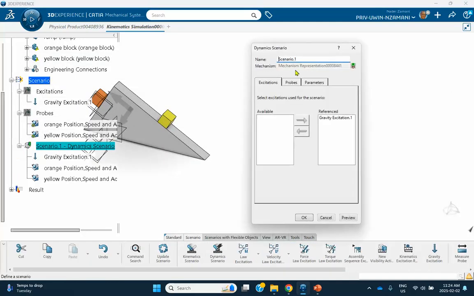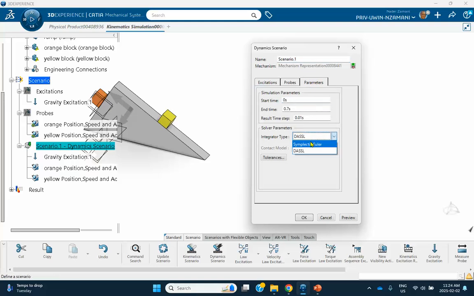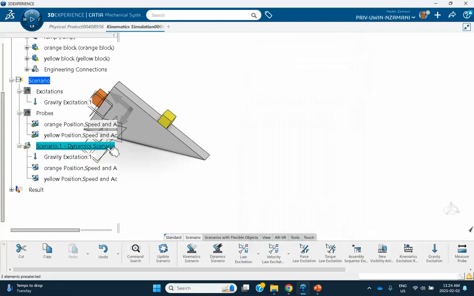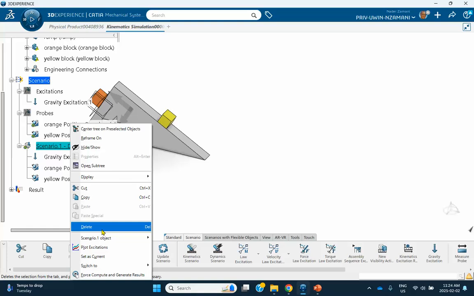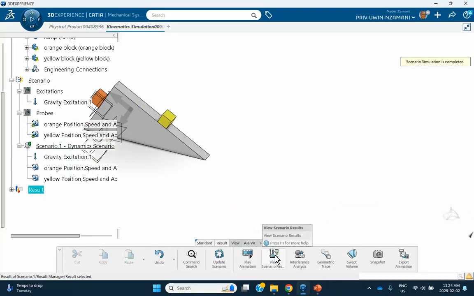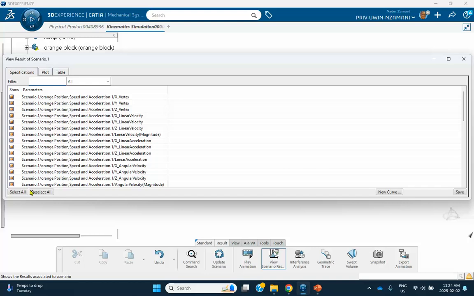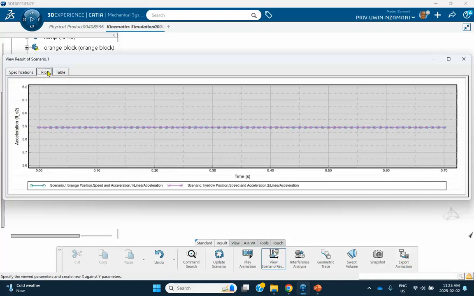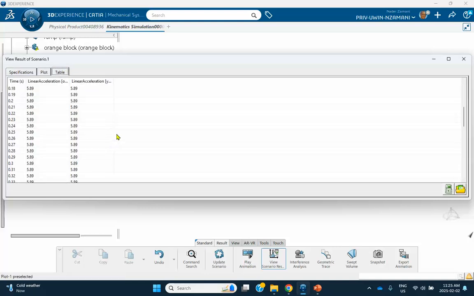So now, by the way, let's change the integrator to the symplectic Euler and run it once again. I don't anticipate any problem. You're going to get the same results. Go back to scenario results, deselect everything. Here is your linear acceleration, and for the yellow one, linear acceleration right there. Same value. Everything is the same.